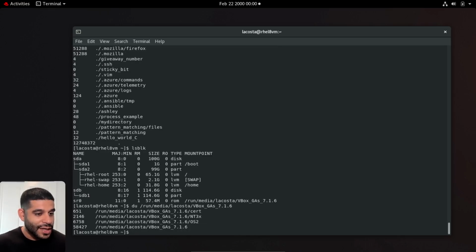And you can see here that it actually goes in and recursively looks at all the directories, and it tells you the size of each directory. Actually, if you add them together, it equals the 57.4 megabytes.